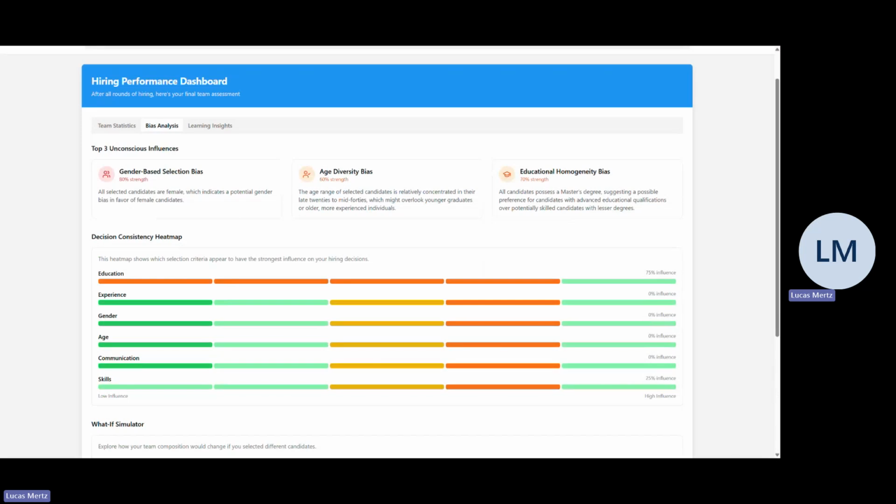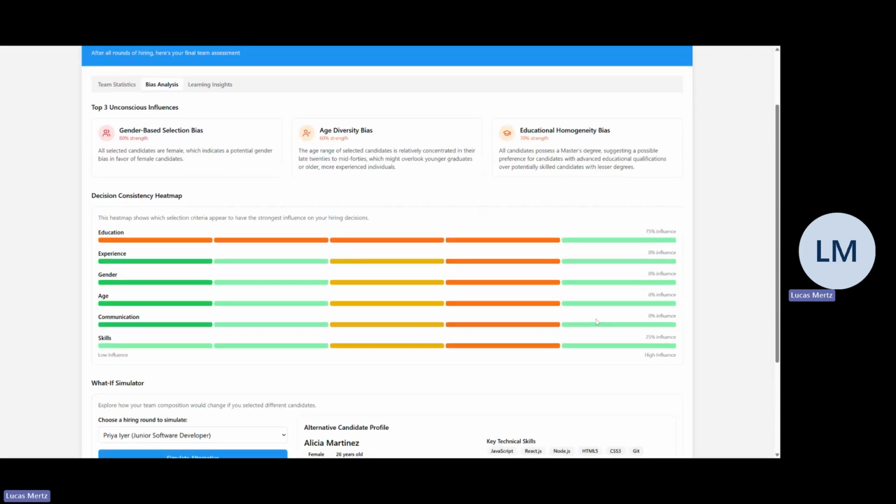And then here is the decision consistency heat map. So this maps out when you provide an answer on why you made that decision. So these are your conscious inputs. It provides a heat map for that. And it looks like education and skills, technical skills, were my two highest influences.